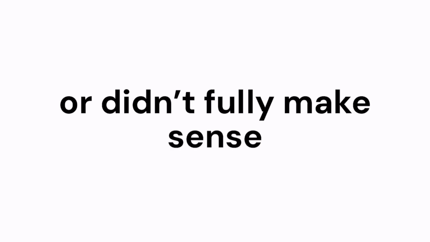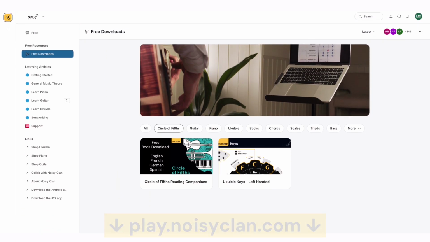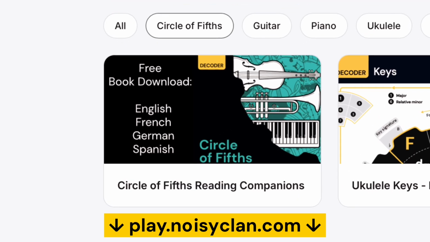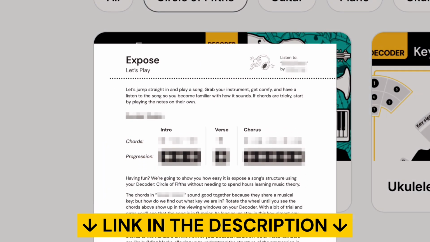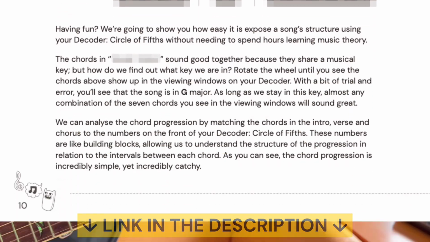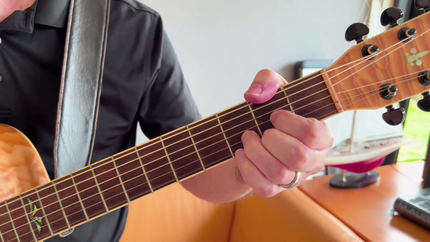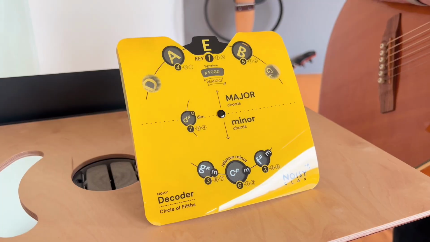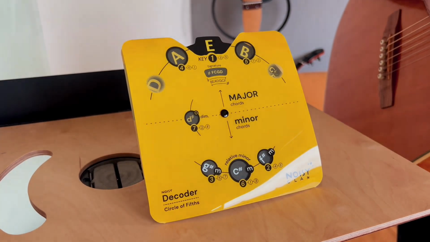If any of that went over your head or didn't fully make sense, then don't worry. There's a free resource you can access on our Circle website, which goes more in depth and helps you practice using the decoder with different songs. These are free to access online because we honestly just want you to make more music, while we make what's complex easy to understand.